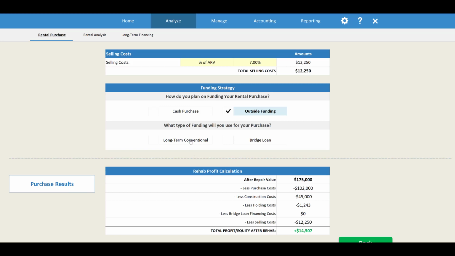Long-term conventional financing would be if you're just getting a long-term conventional loan up front and it's going to fund the entire purchase or rehab of the property, and then you're going to keep that loan for the entire rental holding period.